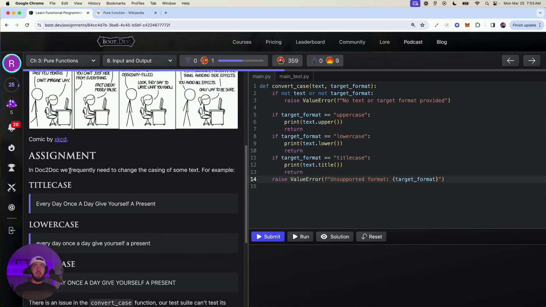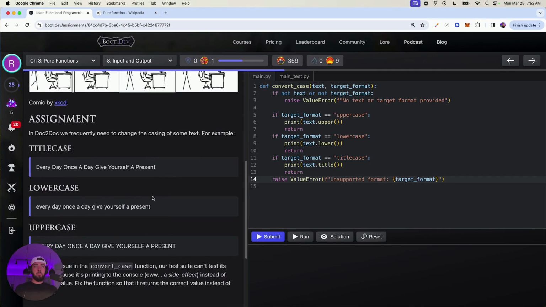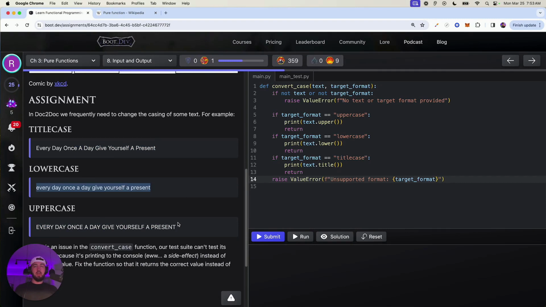Okay, good to know. So in our doc-to-doc, we frequently need to change the casing of some tags. For example, we want it all lowercase, we want it all uppercase, etc., etc.